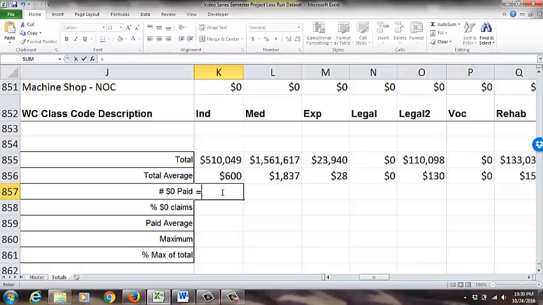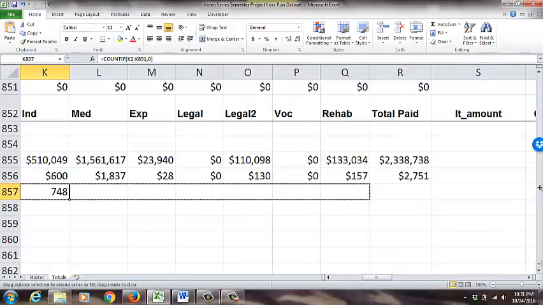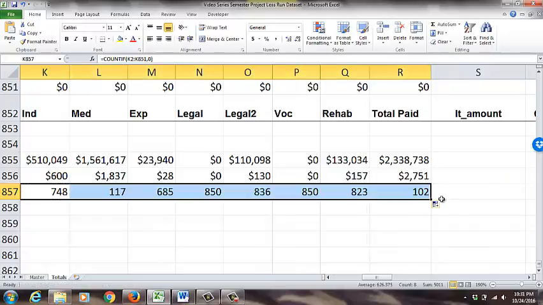What we do is type equal COUNTIF. It's a function that will count anything within the space you designate. The range is K2 to K851. We've been doing that. Comma, and then I have to designate what I want it to count. What I want it to count is whenever it has a 0. I just type a 0 and hit return. Same principle, click and drag. Every time I drag it to the right, it drags the range to the right.